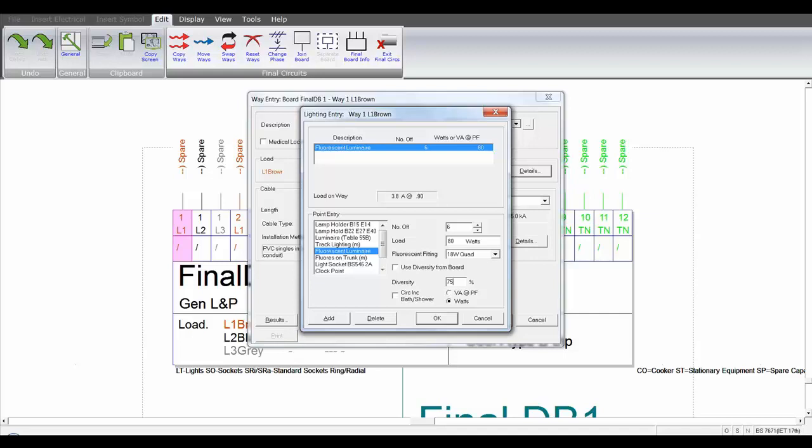If I decide I want a different device on this particular way, double clicking on the way, I can then go and select another device, select OK. Notice the presence of the N suffix on the way reference. This means we now have a 4 amp non-standard breaker for this board. The standard breaker is the C60 type B, so this allows you to view at board level which ways have non-standard breakers.